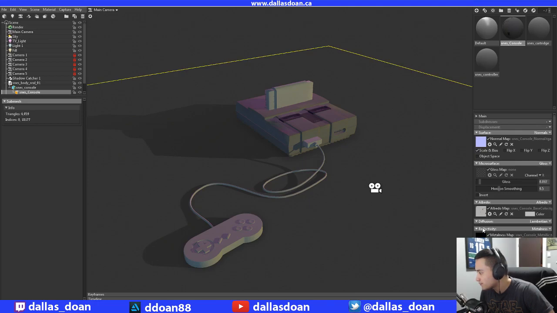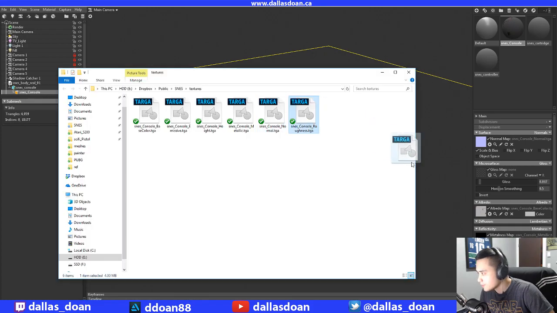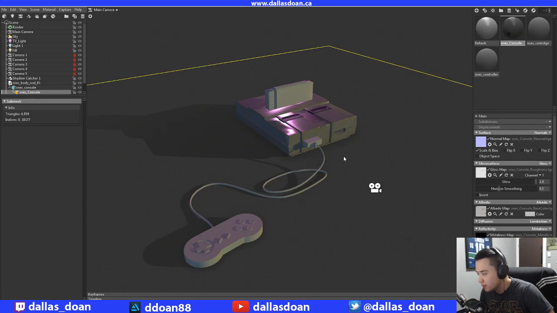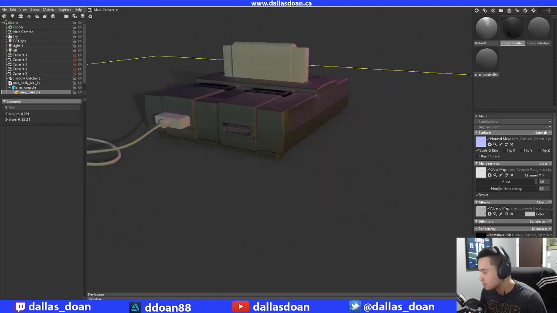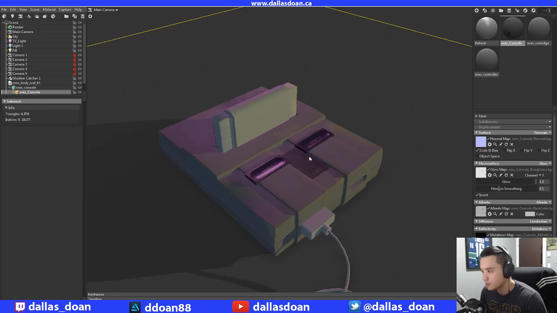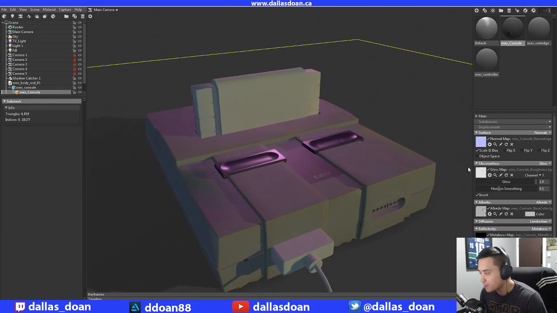Gloss. I always get this confused. Roughness, I believe, is micros. And then all I have to do is, I think I have to invert a few of these. Come on, that doesn't look right. So this, let's invert that. There we go, that looks more correct. We got the normal maps in there. No, that's right. Yeah, there we go.